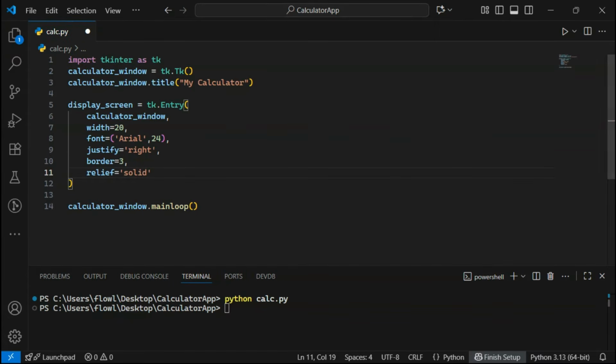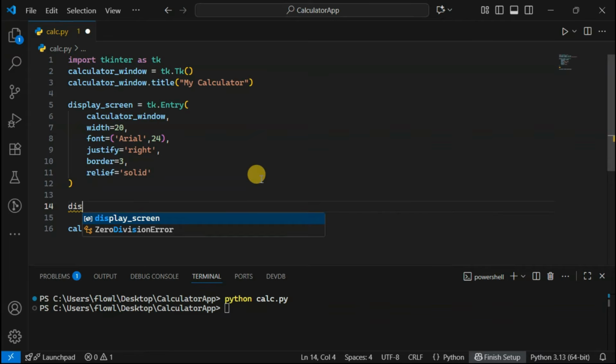Now we need to tell our display where to sit in the window. This is where the magic of grid comes in. Let me break this down. It's like giving GPS coordinates to our display. First, we will write display_screen.grid.